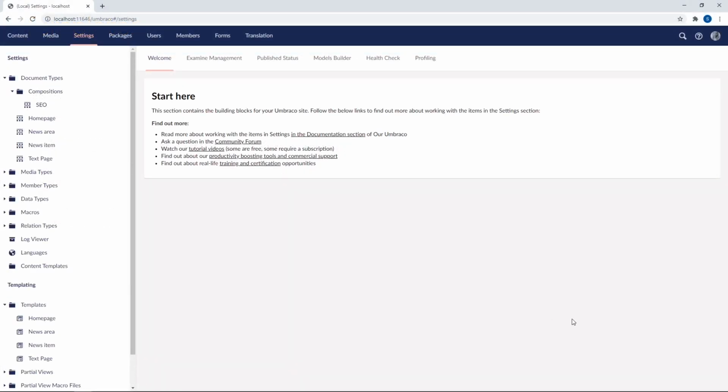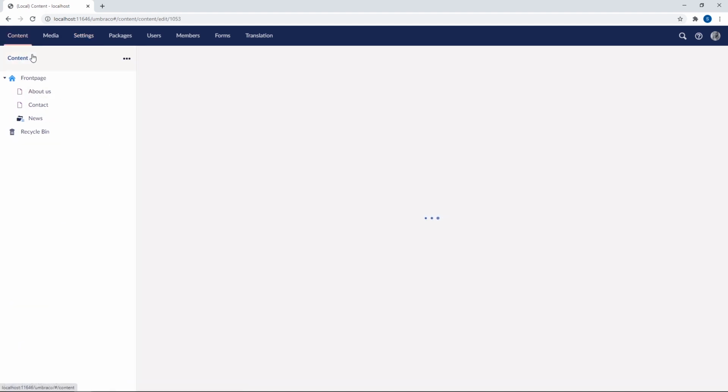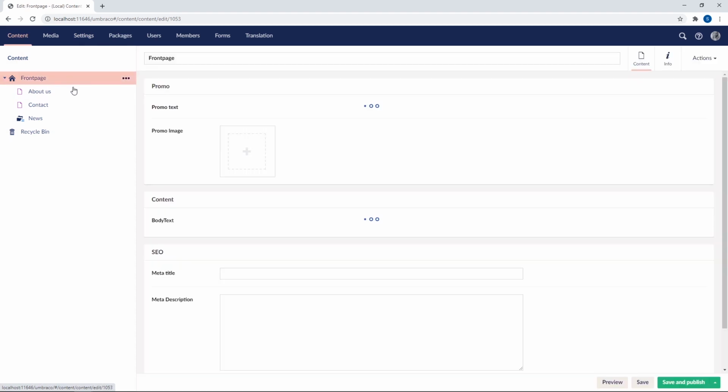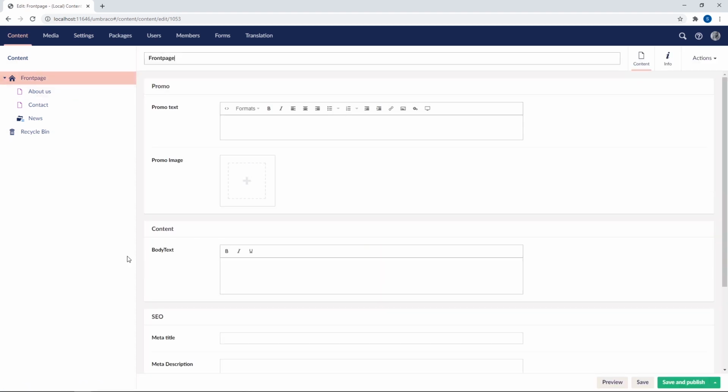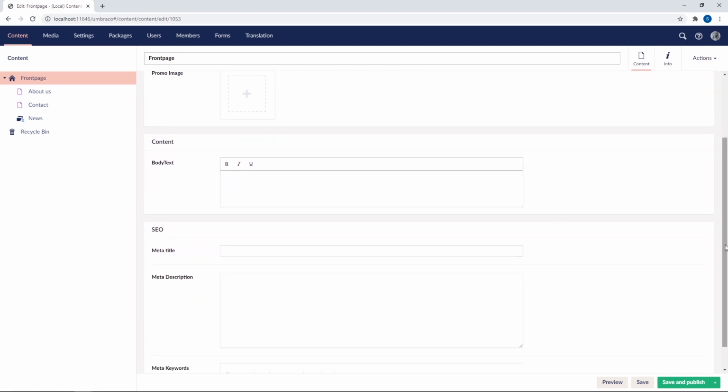Now let's take a quick look at what we set up in the previous chapter about document types. As you can see here in the settings section, we set up a bunch of document types. And if we head into the content section, you can see that we also created a set of content nodes here. Now, if we check out the front page, you might notice that there are a few differences, as I've cleaned up this document type a bit and added a media picker here and moved the SEO group all the way to the bottom here.